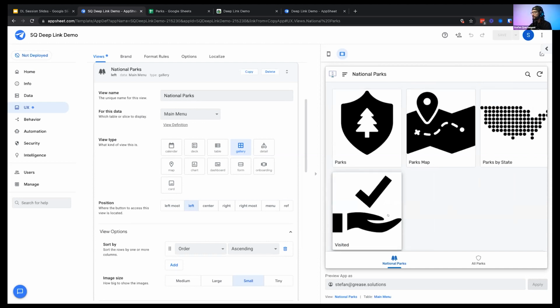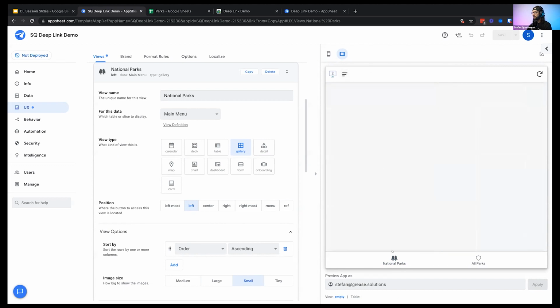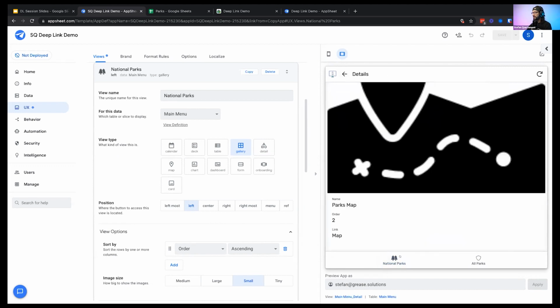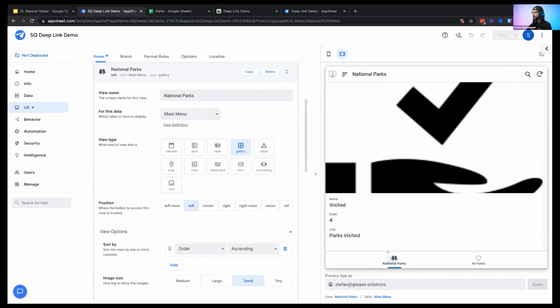That's looking good, just like my other app. If I click this, whoa, okay. It doesn't open up the all parks view. It opens up the detail view for that record. It shows me its name, order, and the link. And of course the image here, which is nice, but it's not what I want it to do. I want it to open a different view. So somebody help me out.